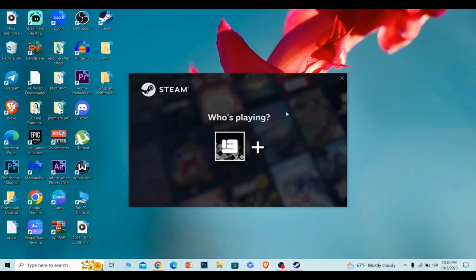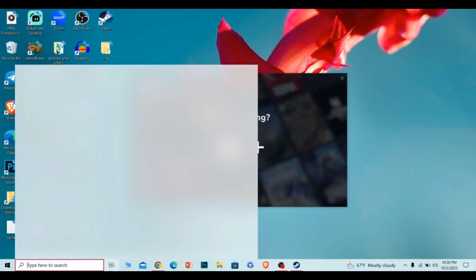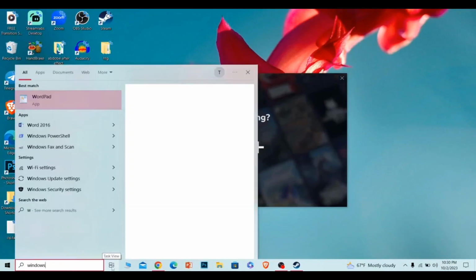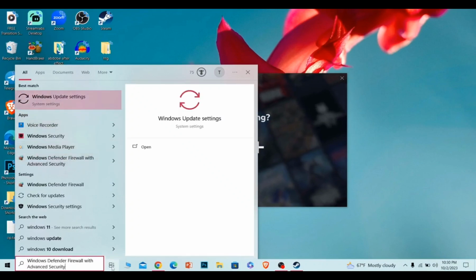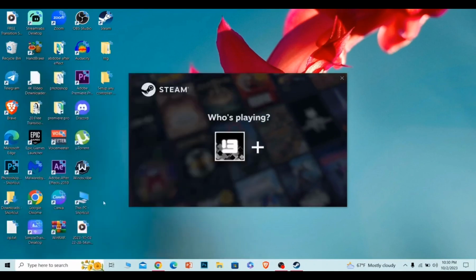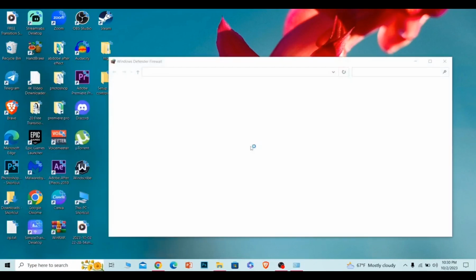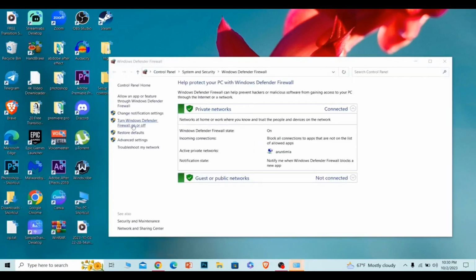So do that. After restarting your Steam, your problem should be fixed. If it's still not fixed, then you need to do this. Just search for Windows Defender Firewall. Once you search for it over here, just click on it. It's going to take you inside the Windows Defender Firewall settings. Over here, you want to click on turn Windows Defender Firewall on or off.